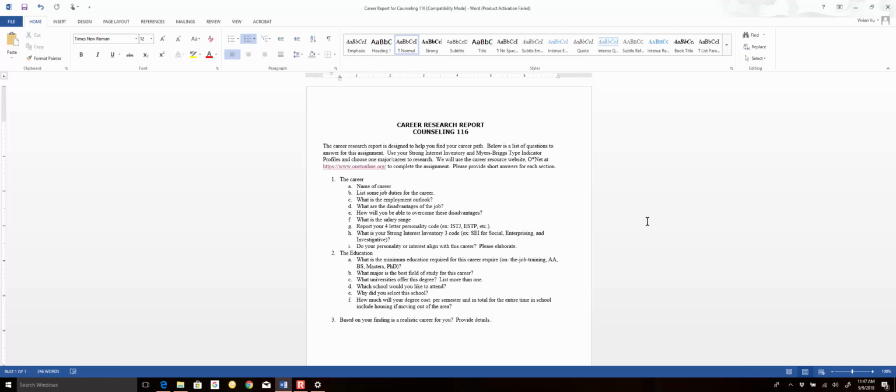So the Career Research Report is designed to help you find your career path, and below is a list of questions to answer for this assignment. What we're going to use is your Strong Interest Inventory and the Myers-Briggs Type Indicator profiles, and you're going to choose one major or career to research.